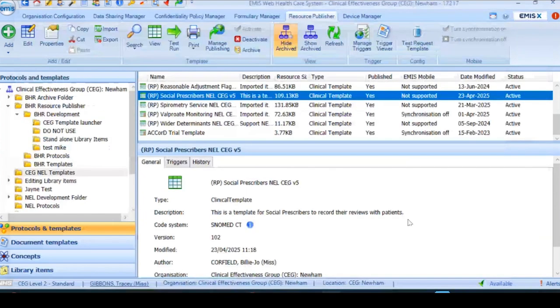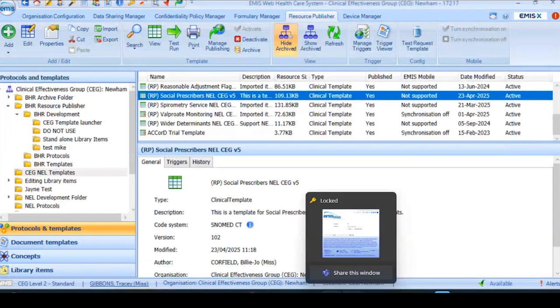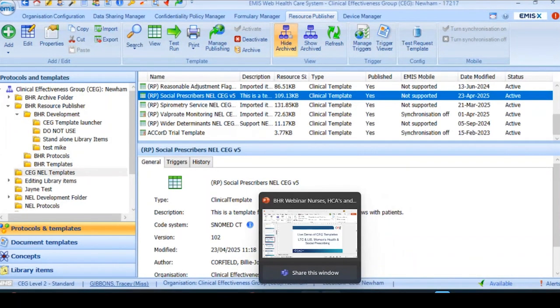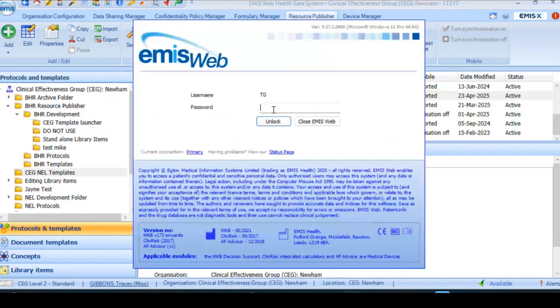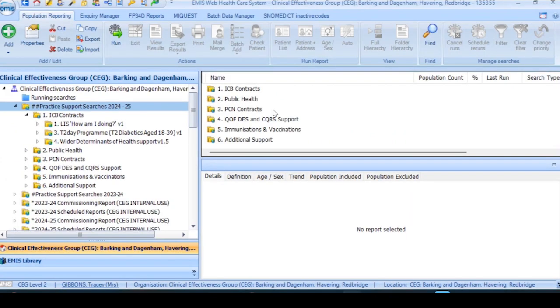Okay, so that's the demo of the templates for you. I'm just going to go and show you our searches. So we provide support searches for you, and these should be kept up to date by your practice manager or your admin staff or whomever has been allocated to do it within your practice. They are done on a yearly basis, and what you would be looking for would be your practice support searches, and it will be 25-26.